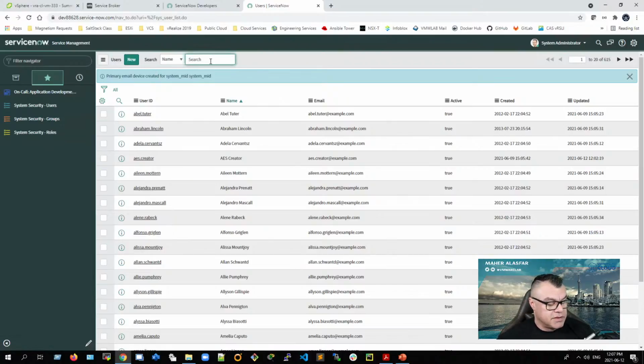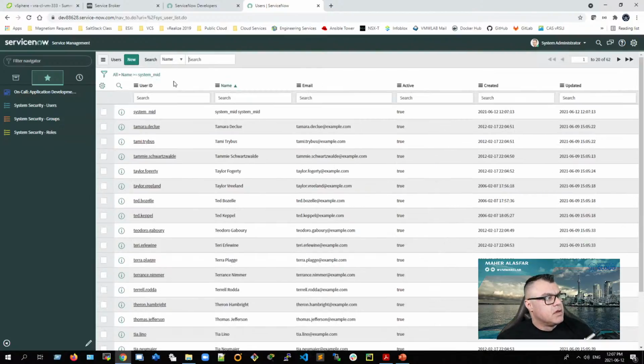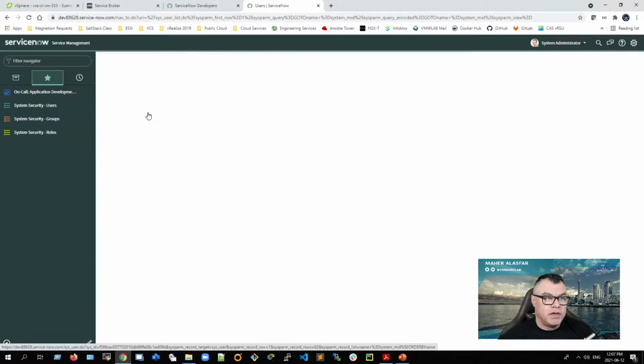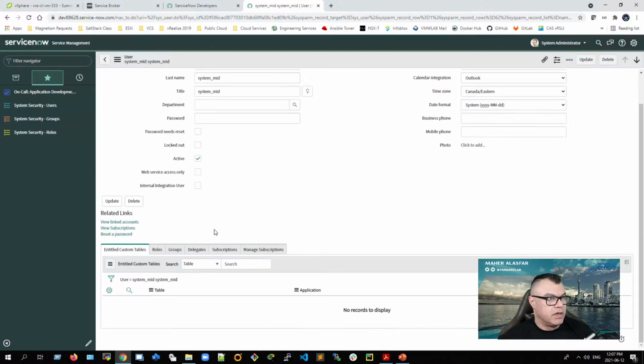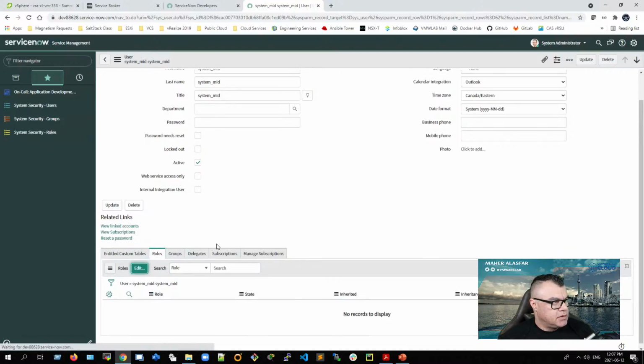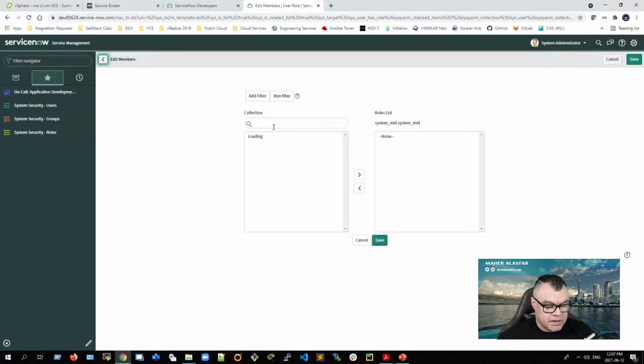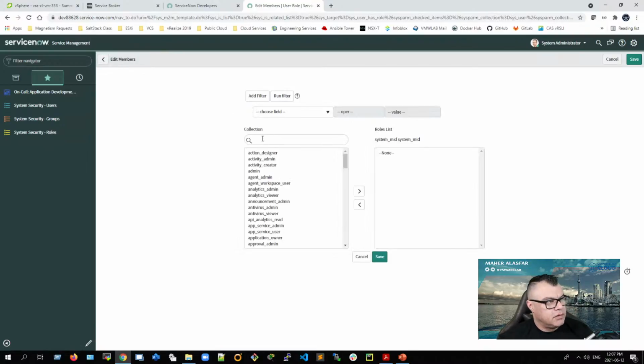Now that the account is created for the MID server, I'm going to look it up. So system_MID, and here it is, listed under users. All I have to do now is give it the MID server role, so the MID server can use that account to connect to my ServiceNow instance. Okay, so we'll go to roles, hit edit, and simply search for MID here.